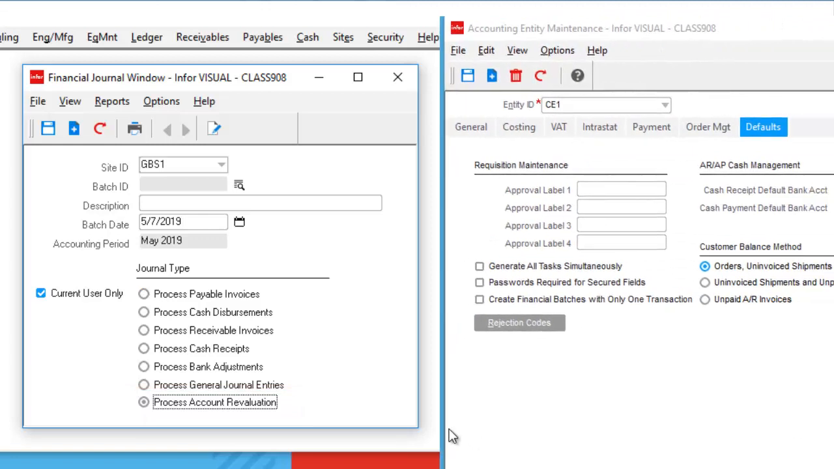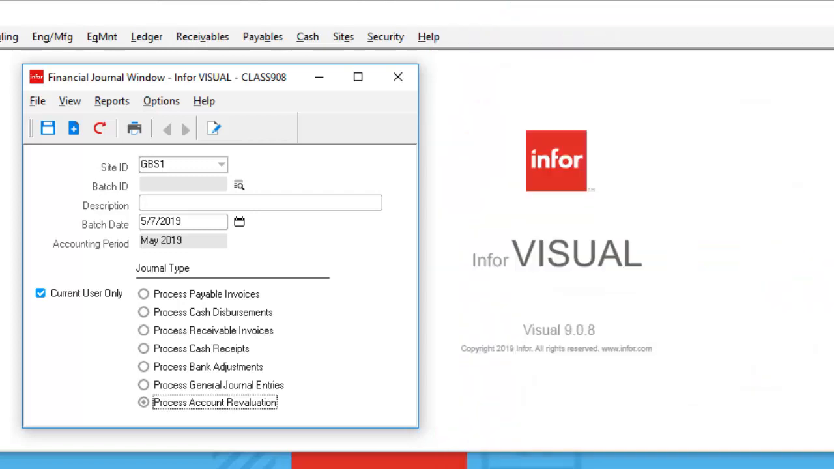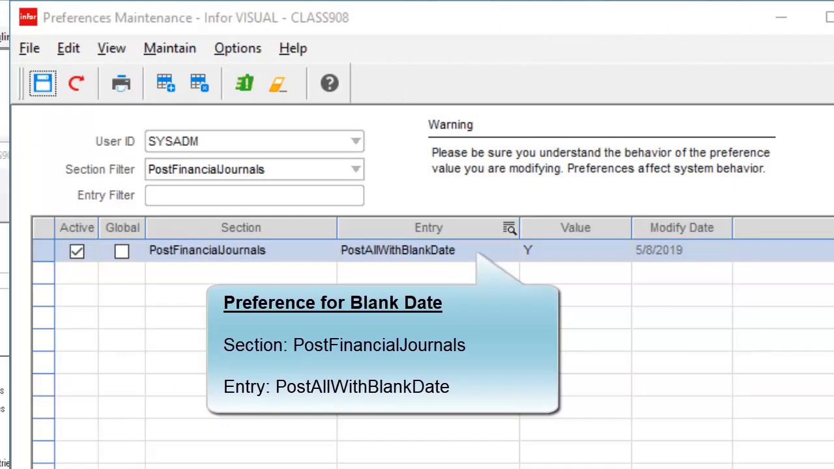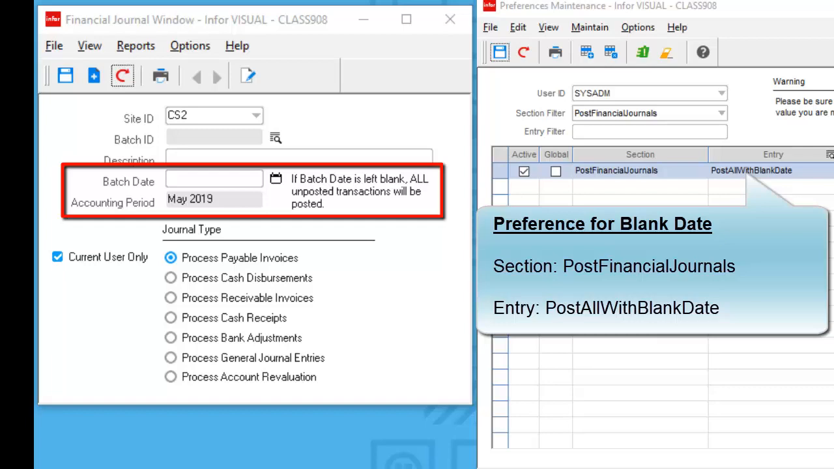Next, we can go through and look at accounting entity. There's a setting in there for create financial batches with only one transaction. That functionality has been added to the Post Financials. Further, we can go over to security, and underneath program security, you can find Post Financial Journals now. You can give yes, read only, and no access by user. And our last enhancement is a preference for the null date setting, which existed previously for the Post Financial Journals. However, now it gives you added security by user.